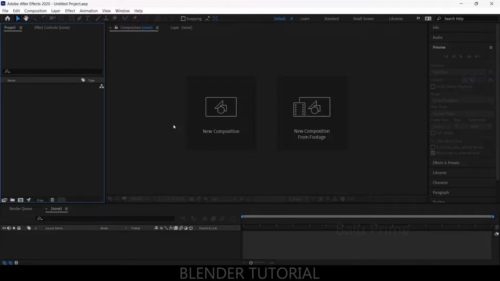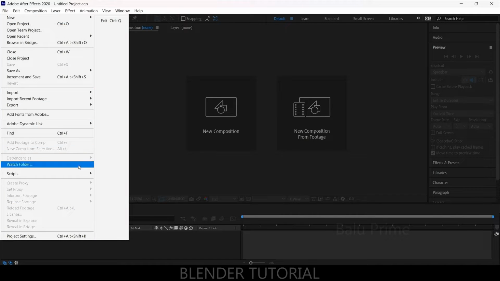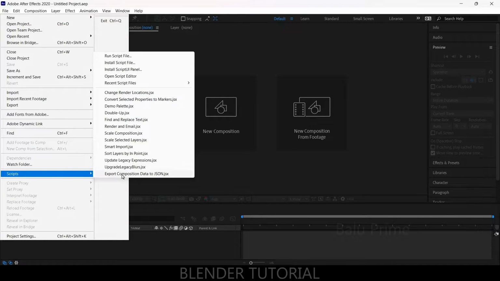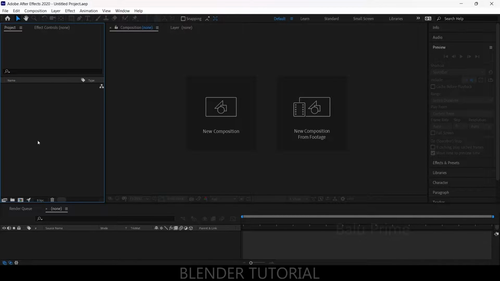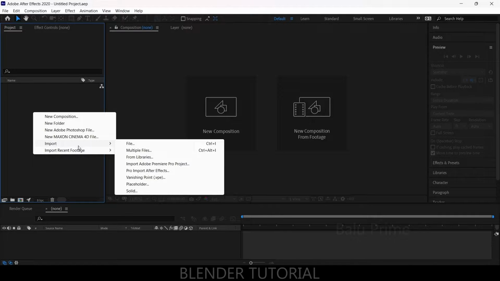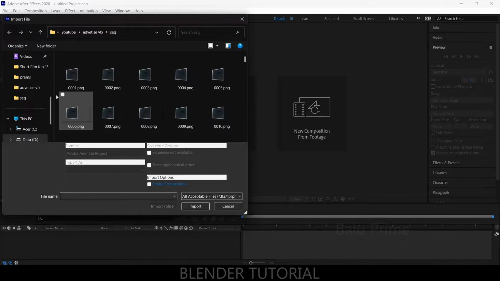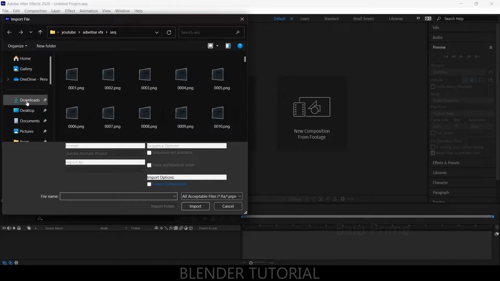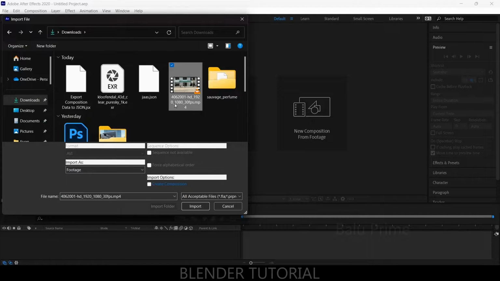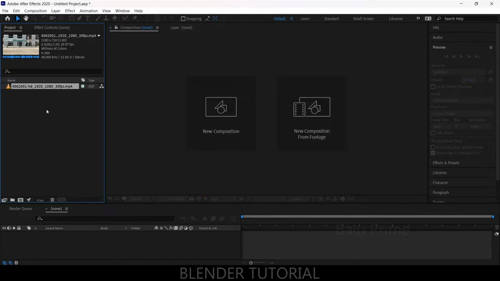After that, once you have done that, just restart After Effects, and then go to the File option, Scripts, and you will find this option here, export composition data. So now let's import our footage here. Right click on this project panel, import file. Here it's in the downloads folder. So go to downloads, select the footage and import. Now again select the footage and drop it onto this composition.